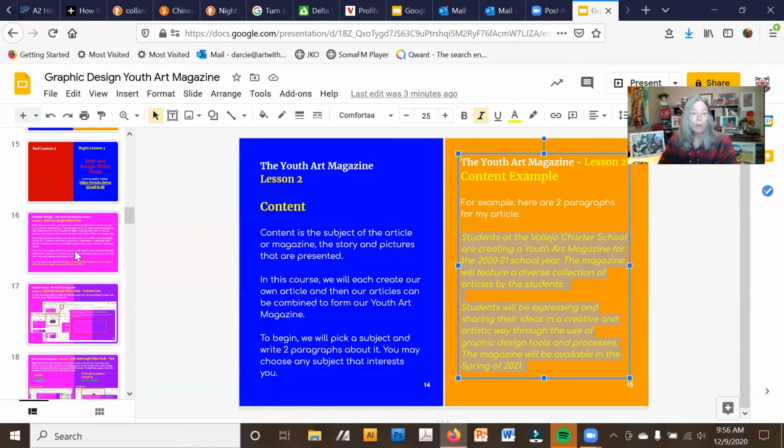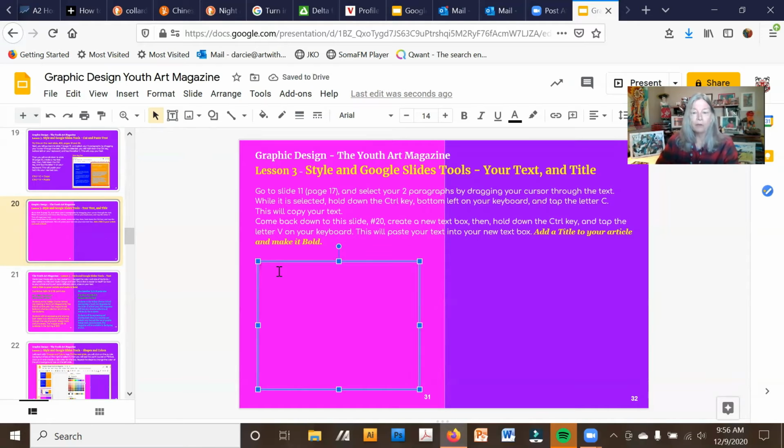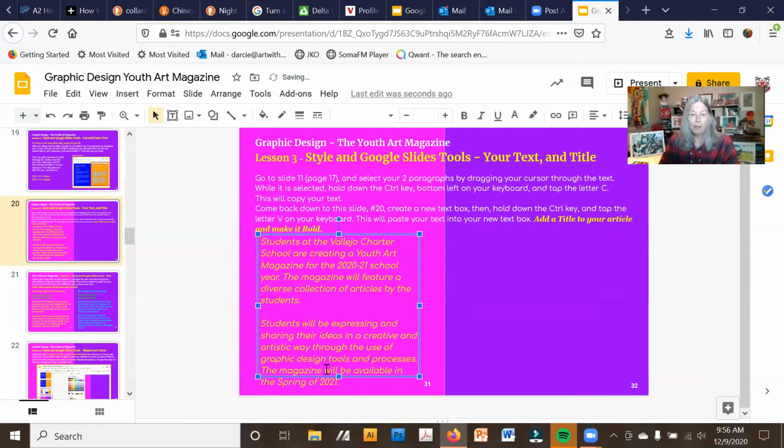So we'll go back down to slide 20, where our assignment is today, and we're going to get a text box right here, and we will drag it so that it fits in this area. And now we're going to do the paste command, which is going to be Control, hold down the Control key, and then tap on the V. There's my article. Doesn't all the way fit in here. It's kind of close. I could drag my box up a little bit, and I can open my box so that it sort of fits in there pretty good.